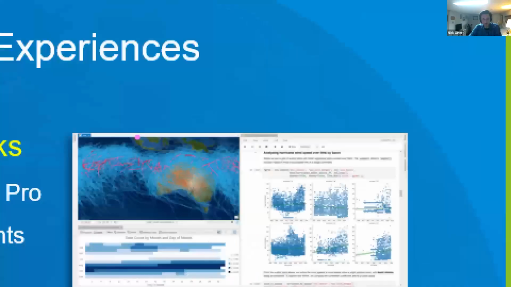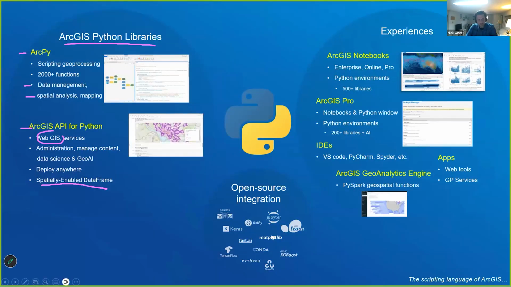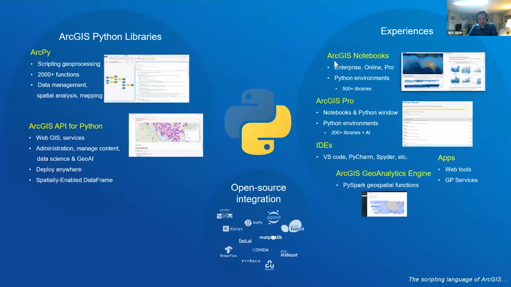What we'll also see today is how these libraries can be used in several different experiences. They can be used in ArcGIS Notebooks, which are essentially a Jupyter Notebook experience built into ArcGIS Enterprise, Online, and Pro. You can also write Python code in ArcGIS Pro and Notebooks. You can write it in your own IDE of choice. And you can also build custom tools and publish these out for consumption across an organization.